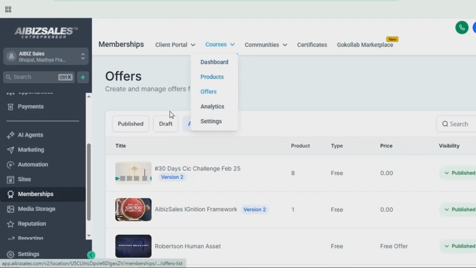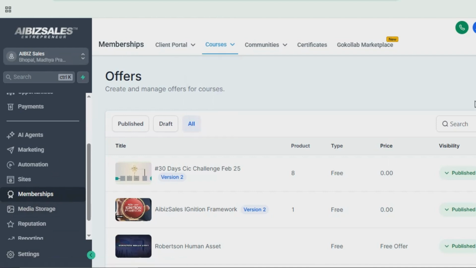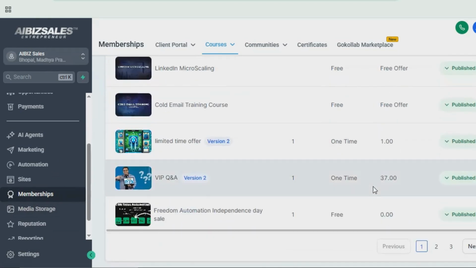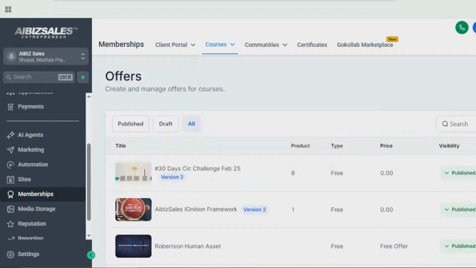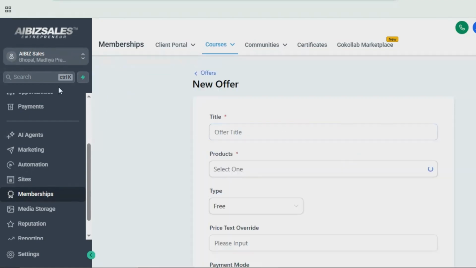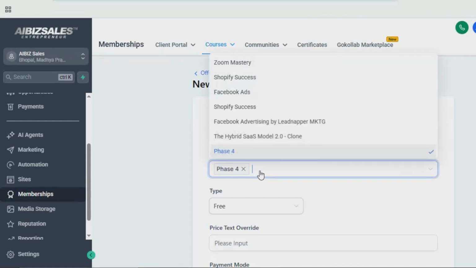This is the place where you create the offer. You go to your account, membership. Inside the membership, you go to offers, and here you can create multiple offers with different pricing, all these things. Suppose I click here, I can rename it, and here we have to select the products.